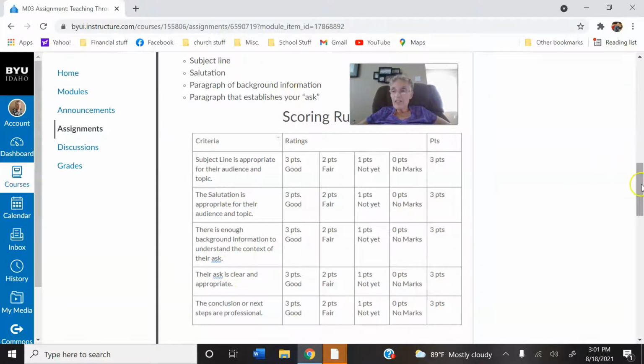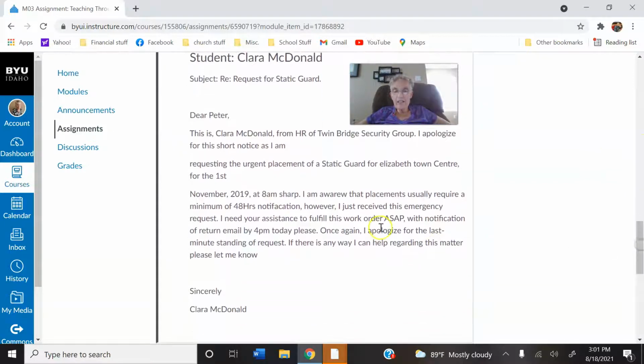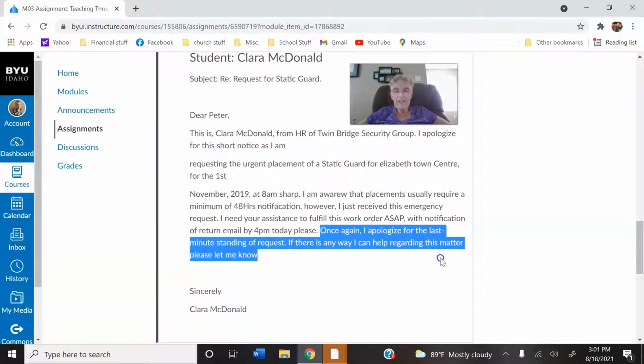Now your conclusion, look at your conclusion, lady. Look at here. "Once again, I apologize for the last minute. Anyway, please let me know." Wow, that sounds very professional. You did a very, very good job with that one. I would just read it out loud because there might be a word that you're missing in there. So read it out loud, see if you can figure out a word that is missing in that part. Other than that, I gave you a 3 on that one. Your conclusion is good. And then your sincerely, and that's good too.